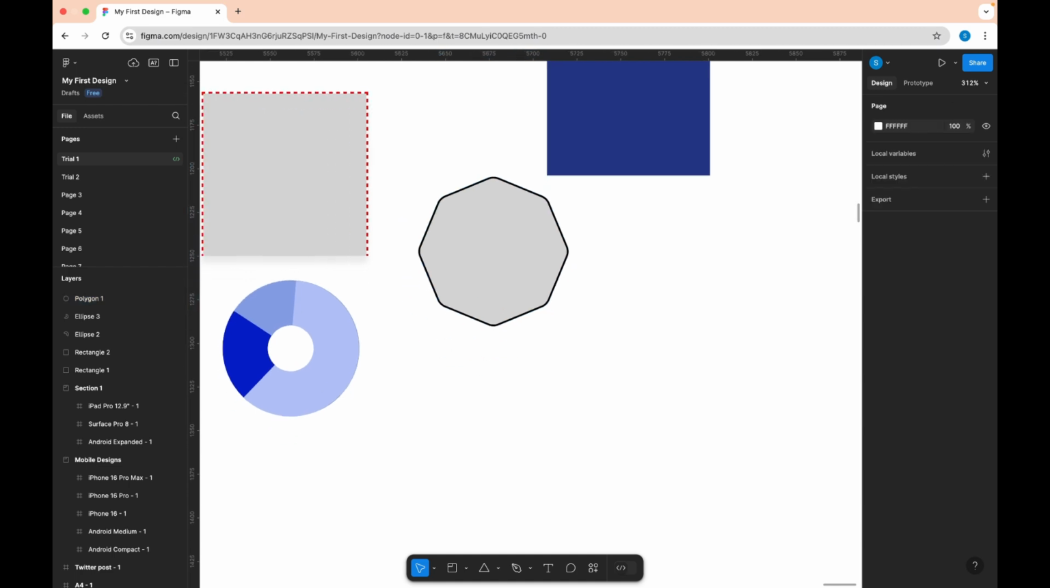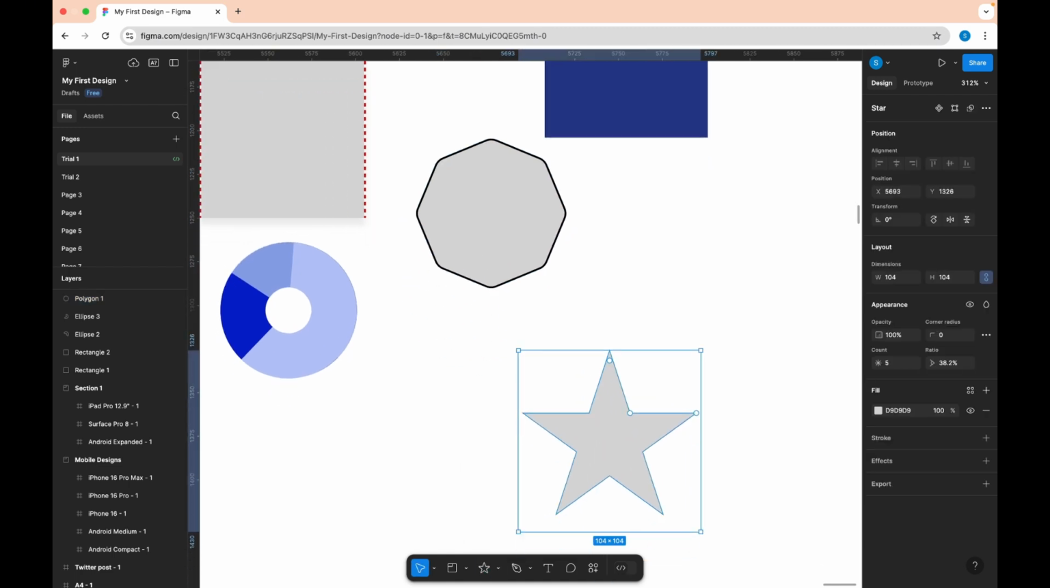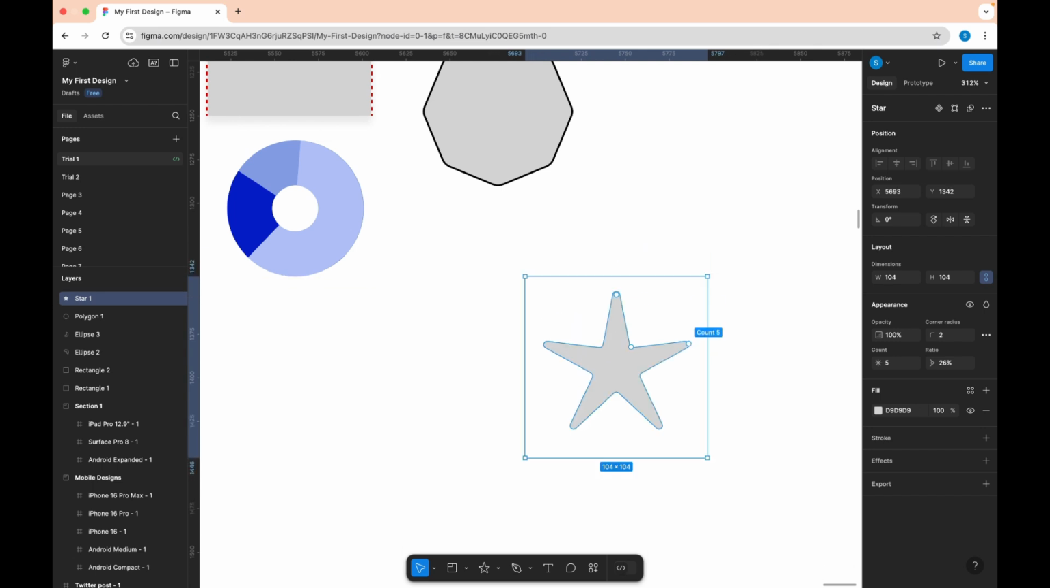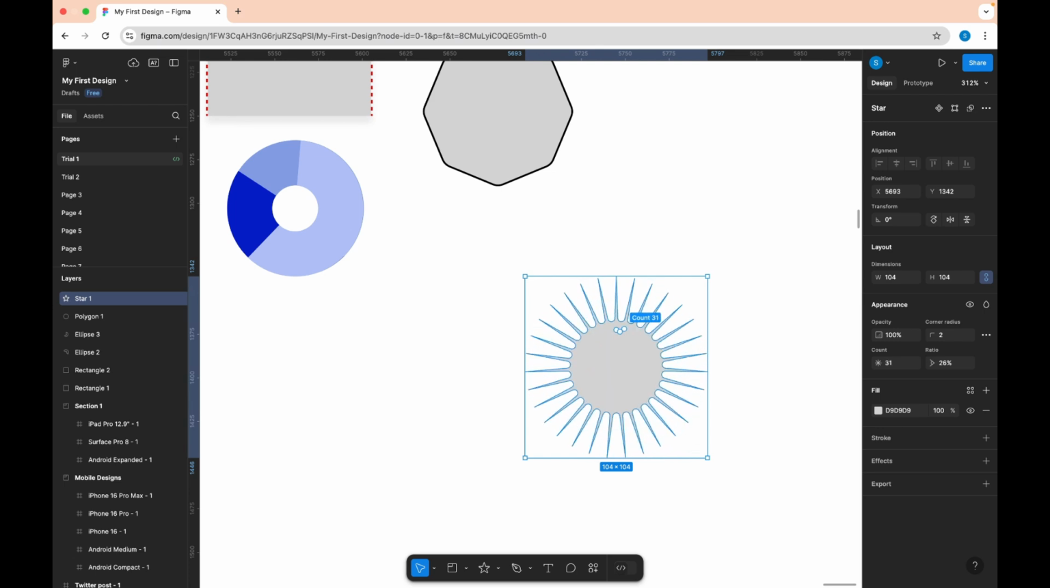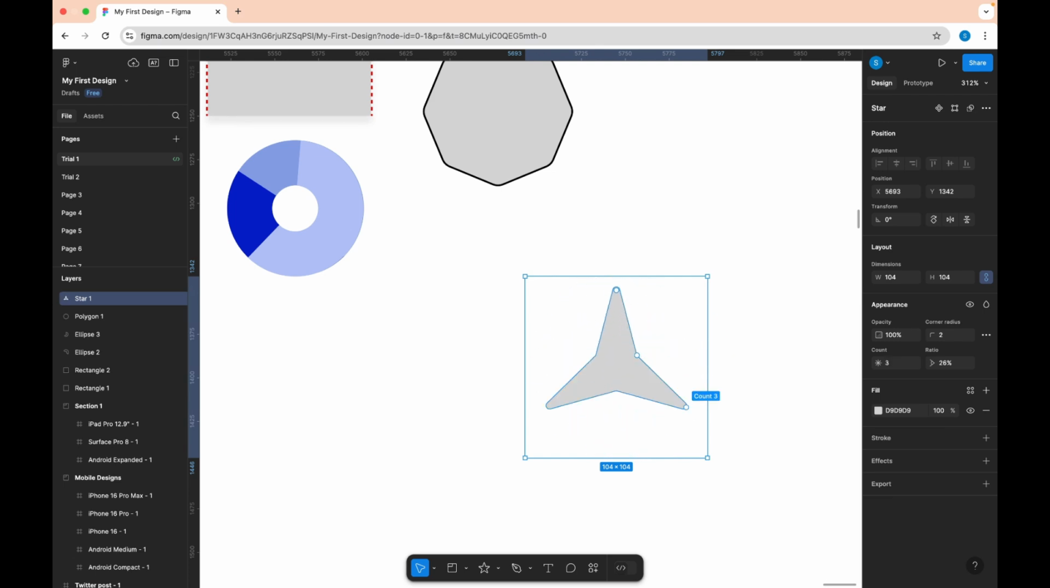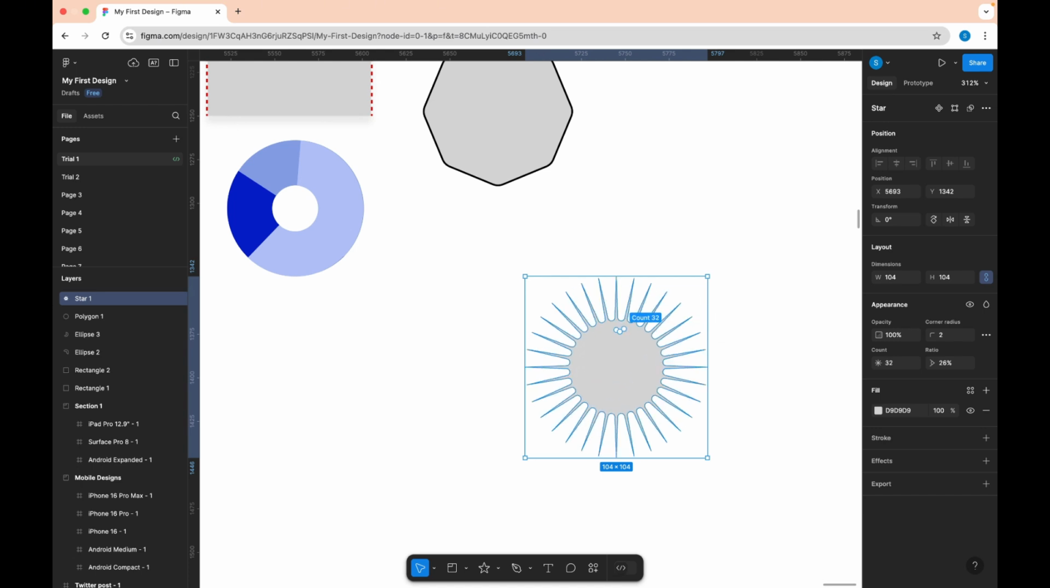So moving on to the next, we have the star. The star is really interesting because it allows you to do a lot of nice stuff. Can you see corner radius is also available here, and you can increase the count as much as you want. So just take it up, and you can have multiple counts to do your designs. So you can just play around with it and have your styles like this. Can you see how this thing is moving? So it's nice.